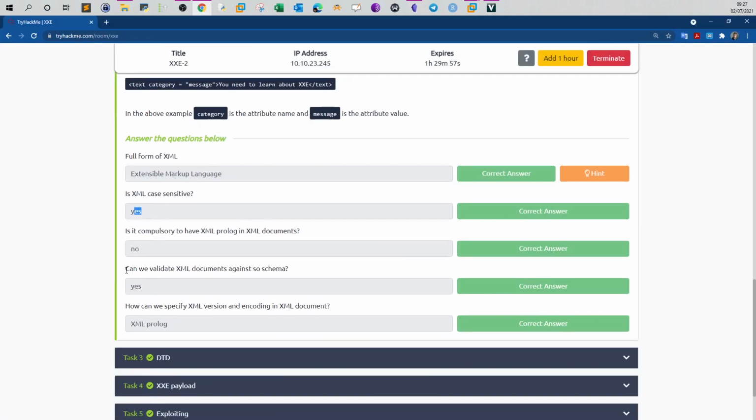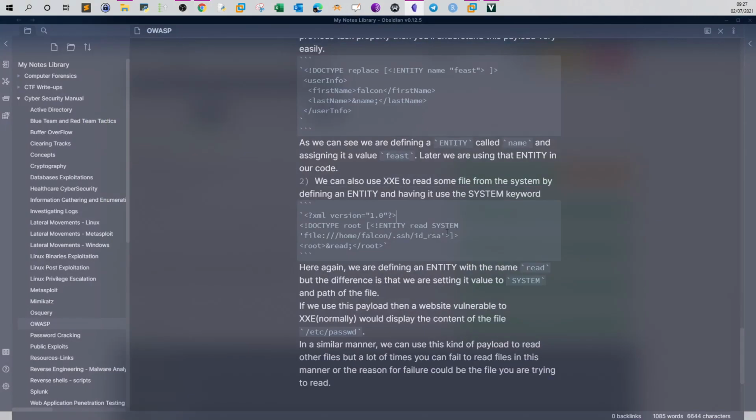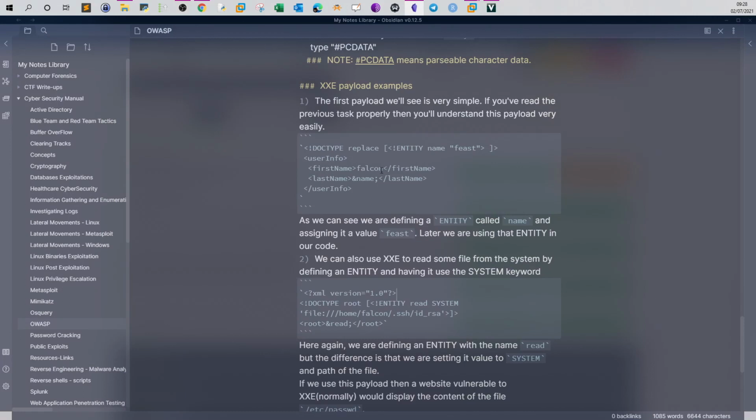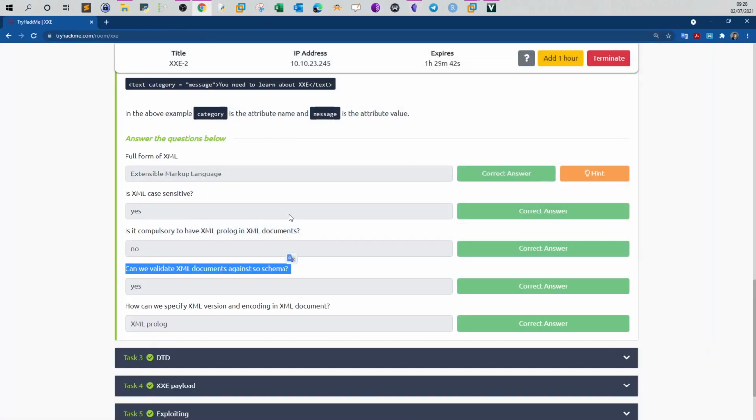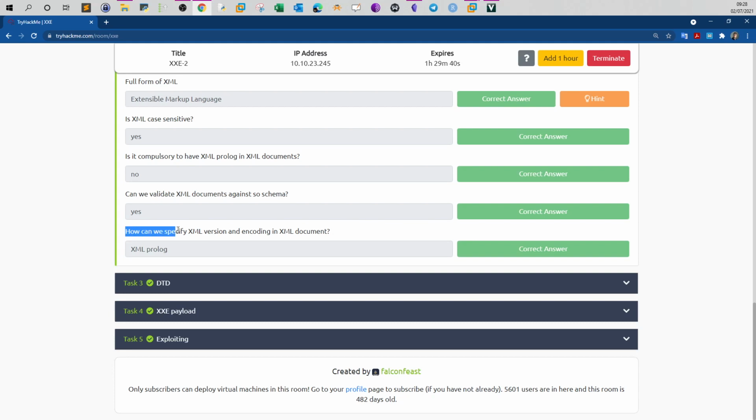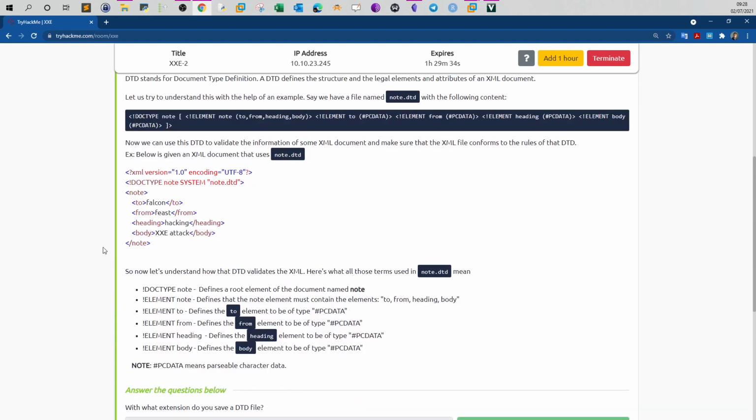Can we validate XML documents against a schema? Yes, since all XML files can be transferred between systems without dependency on platforms. They work on all platforms and all programming languages. How can we specify the XML version and encoding in XML documents? Of course, it is in the XML prologue, as we saw in the example.